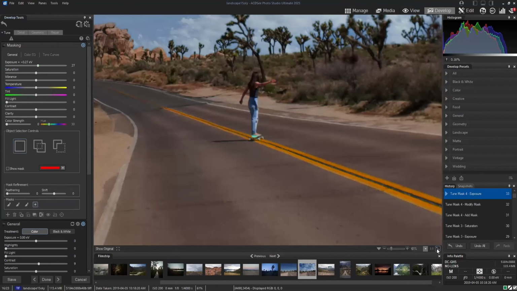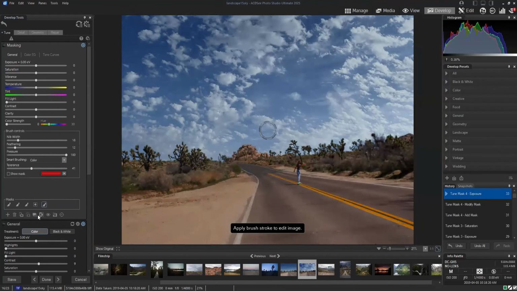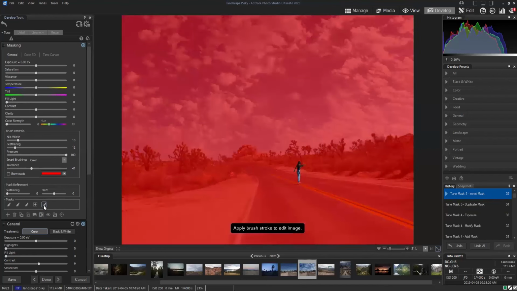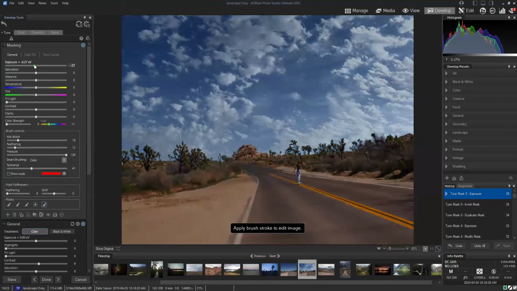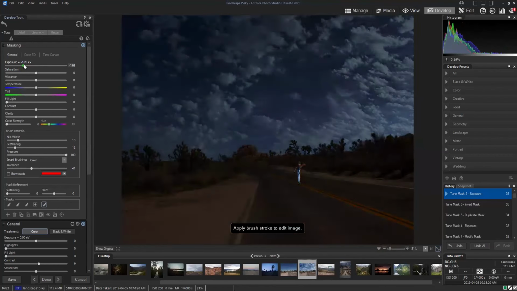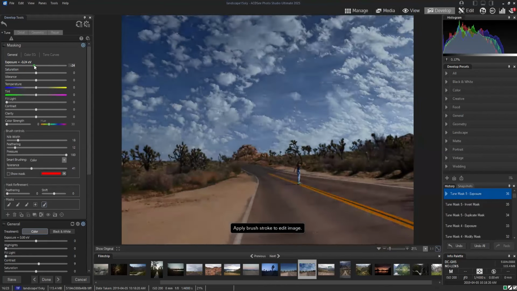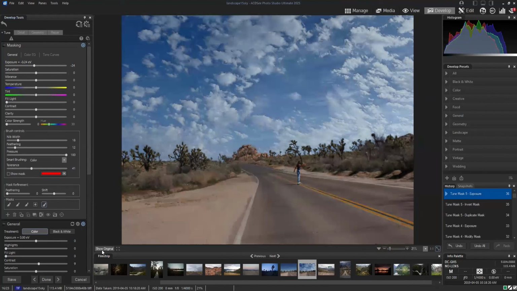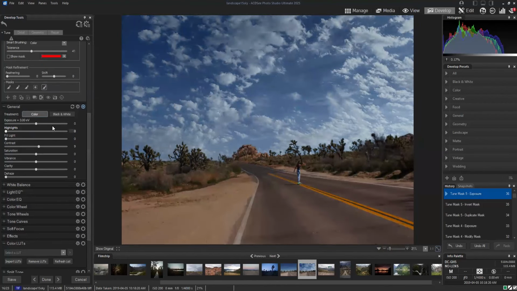I can even duplicate this mask, invert it, and now I'll be affecting everything but my skater. So if I bring the exposure down, if I'm extreme, obviously it's going to look terrible, but if I do just a slight adjustment there, I can create more separation between the subject and the rest of the photo. And there we go. I can always go back to the general treatment of my photo, which is great.